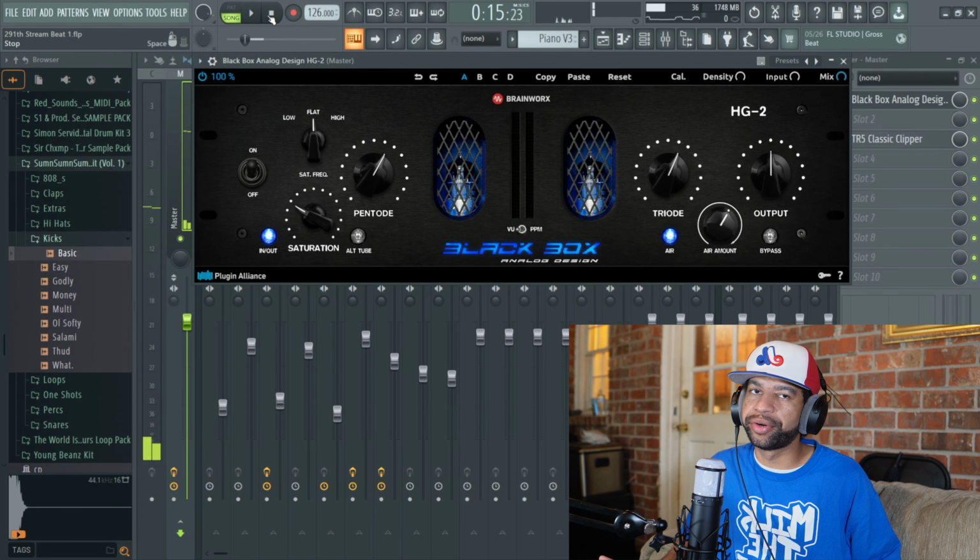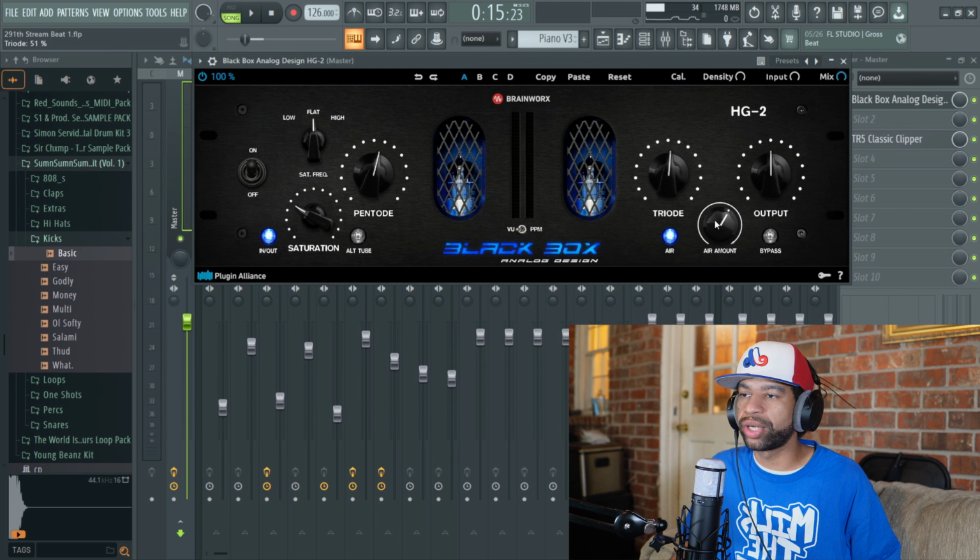But you can hear there clear as day. It's saturating the mess out of this. You only need a little bit with this too as well. And then it's got this control down here, which is air. So I'm going to go ahead and turn this off, and then I'm going to turn it on and turn it up so you can hear what it sounds like.